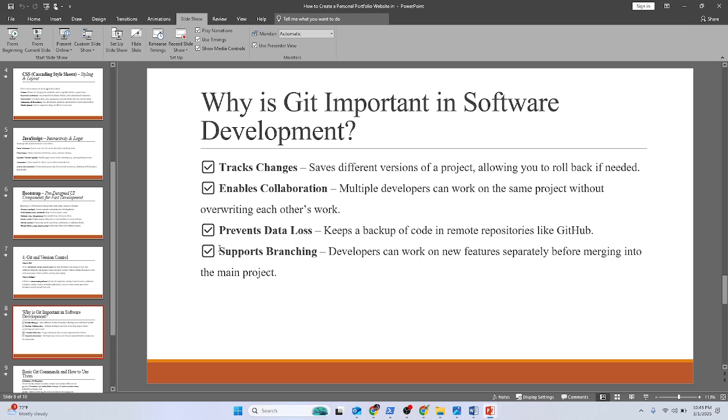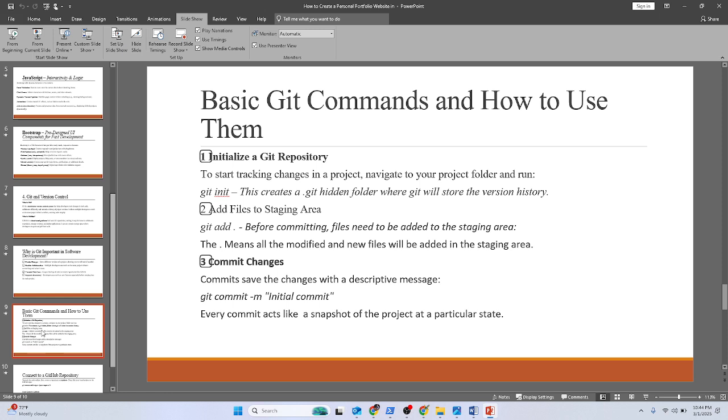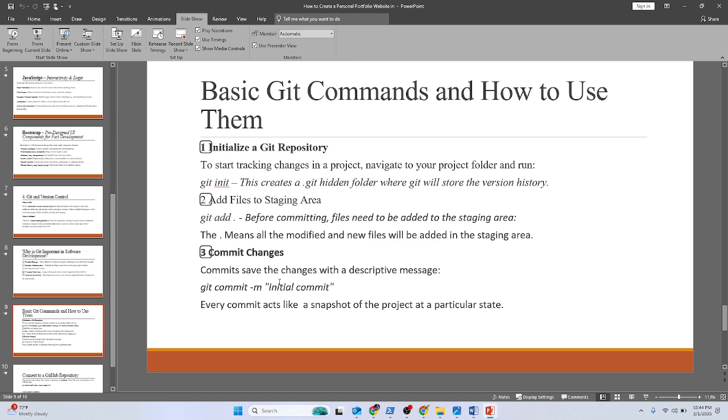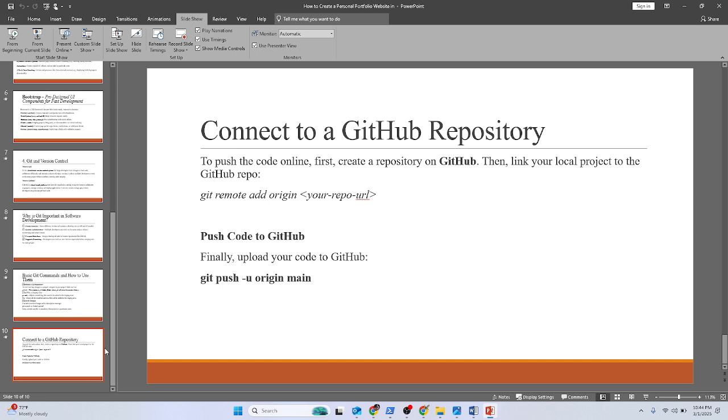Another thing is support for branching. Developers can work on new features separately before merging into the main project. Then we have some basic Git commands that we are going to look at practically when we start building our portfolio website. We are going to look at git init for initializing a Git repository, then git add for adding all our files into the staging area, and git commit for committing our changes. And then we'll also look at git remote add origin, which is the command that we use to link to our remote repository, and more.